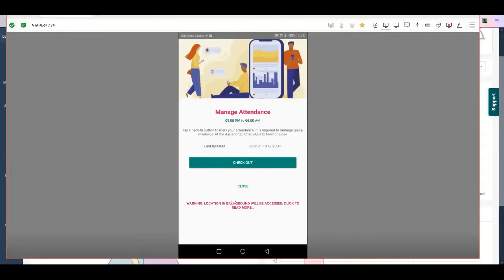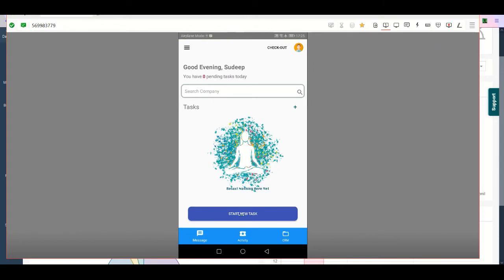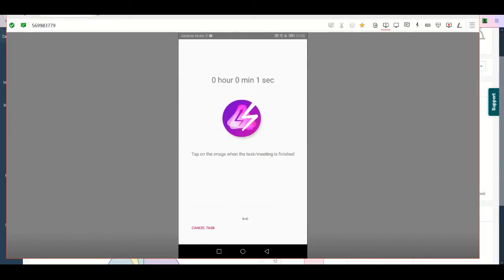Now we'll go back to the phone. So once I am done with the check-in, if I'm going to visit someone, if I'm going to meet someone in the company, what I have to do as an executive is just click on start a task, and then I'll have a meeting with the colleague or the customer. Post that, I just need to click on the TeamSpoor sign, and that's all for the task. The task will be done automatically.